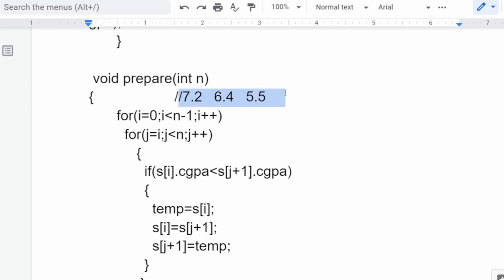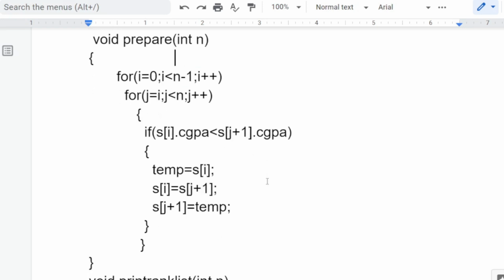So we have the condition here: if the first element, that is s of i dot CGPA, is less than the second element s of j plus 1 dot CGPA, then it will interchange. The content of s of i is transferred to the temporary variable. The content in the second variable, s of j plus 1, is transferred to the position in the first place, and again the content in the temporary variable is transferred to the second position. That is how we sort the students based on the CGPA. So we are preparing the rank list.